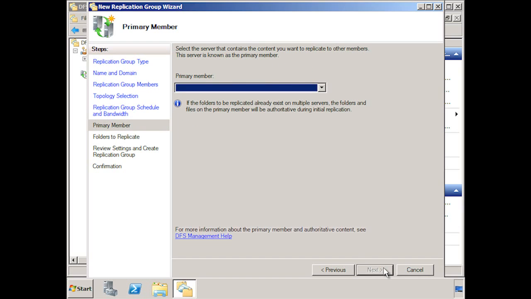On the next screen, you need to select a primary member. This server will act as an authoritative during replication conflicts. You should select the server that has the most up-to-date data.